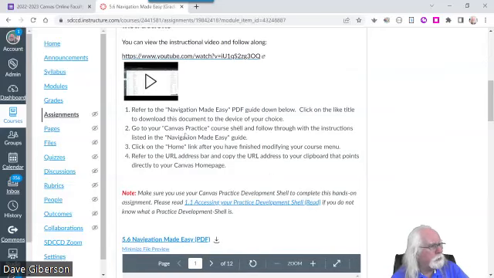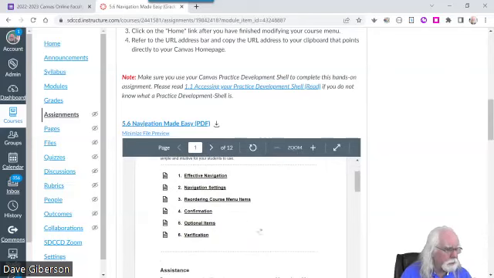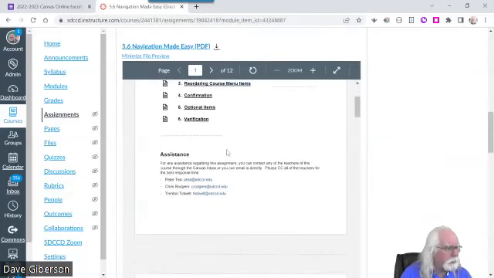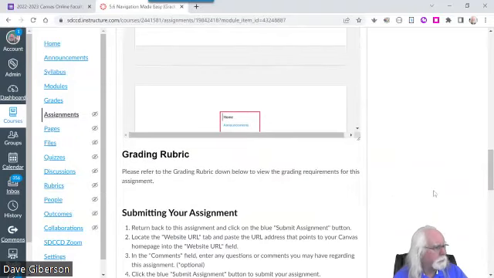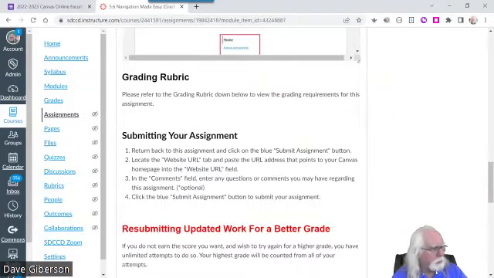You're asked to go to your practice course shell. This is one of those assignments you can't carry out in the training course. You have to do it in your practice shell, because you have to be the teacher in the shell in order to do this. And you're asked to modify your Canvas course menu. And all that detail is here in this PDF that you can view right in line with everything else. And then you're given detailed instructions on how to submit the assignment.